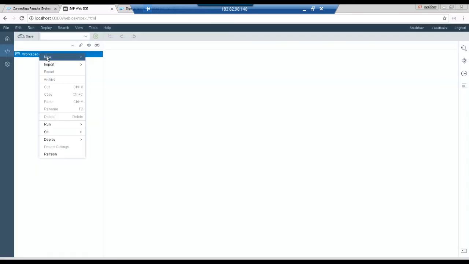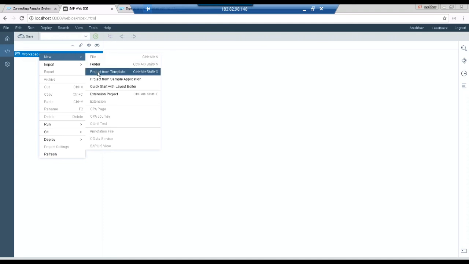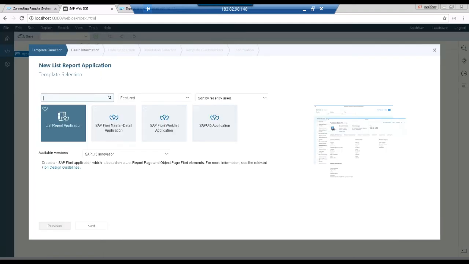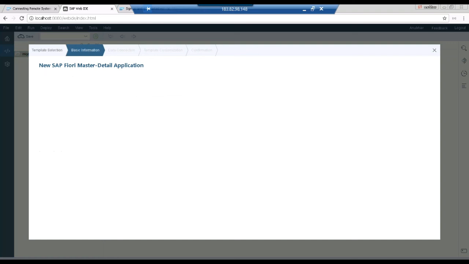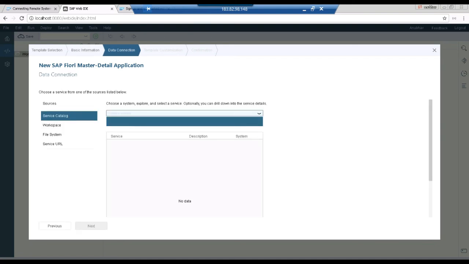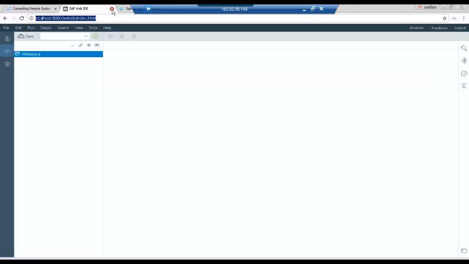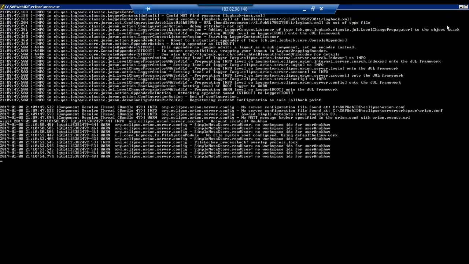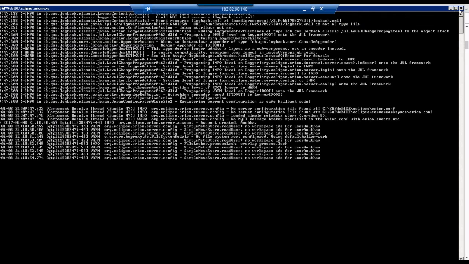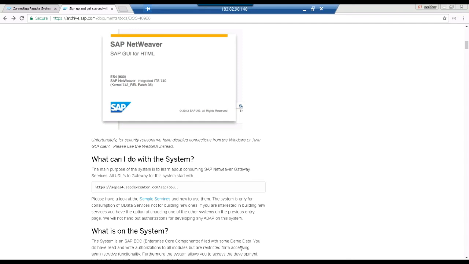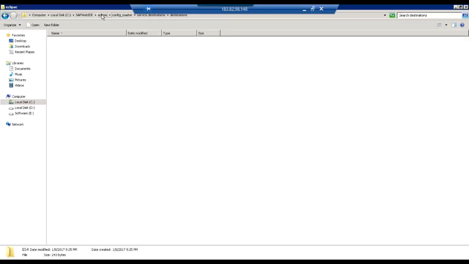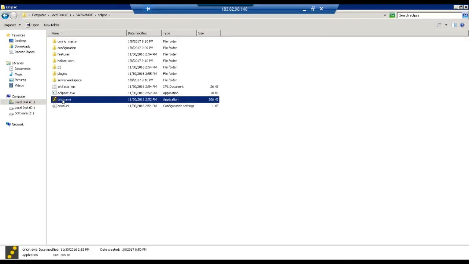So right click, workspace, new project from template. Choose master detail. Next. Project name wow app. Data connection. Still you don't see, so we probably need to restart our Web IDE. So let me just close this. We also close this Orion server. It's running here in command prompt. I close this. Come back. Go to Eclipse.